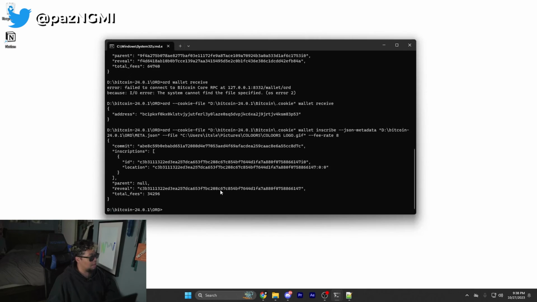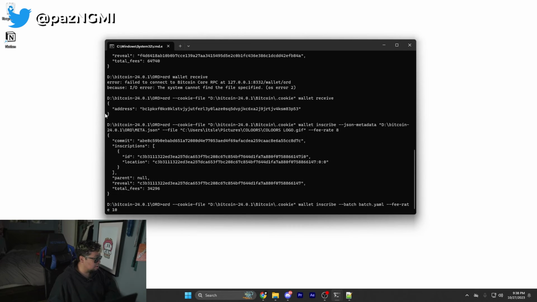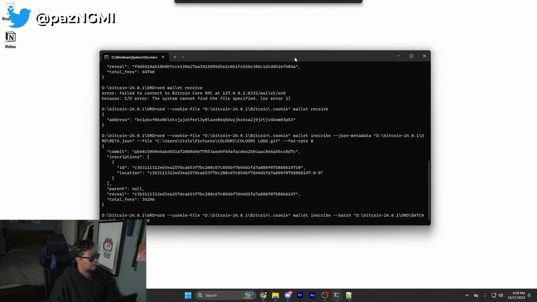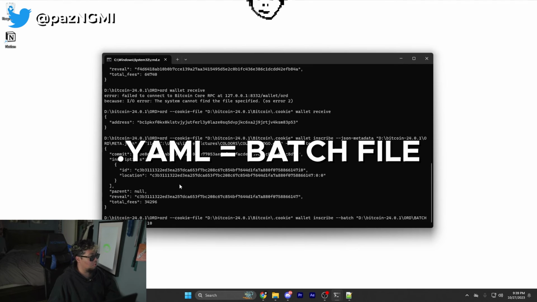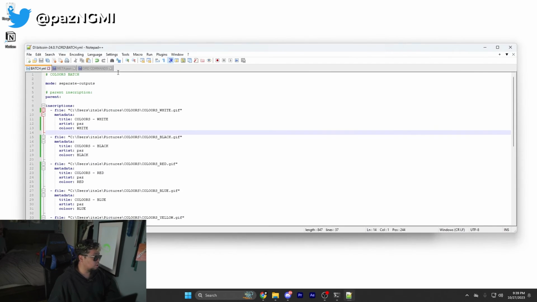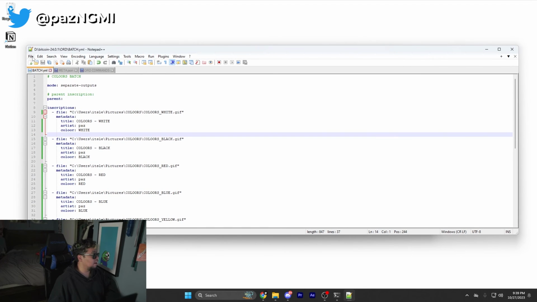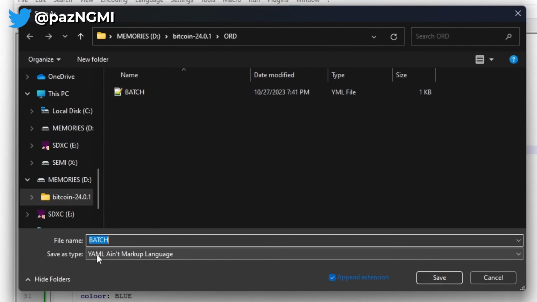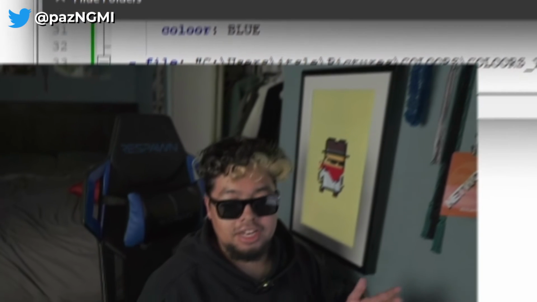And the command to do this is laid out right here. It's a normal inscribe command with the batch parameter followed by the batch file, which I do have to replace, just the path right now. And to create a .yaml or YML file, all you need to do is go into something like Notepad++, create a new file, and whenever you save it, there should be an option to save it as YAML. Well, depending on the program you use, but Notepad++ does have that option.